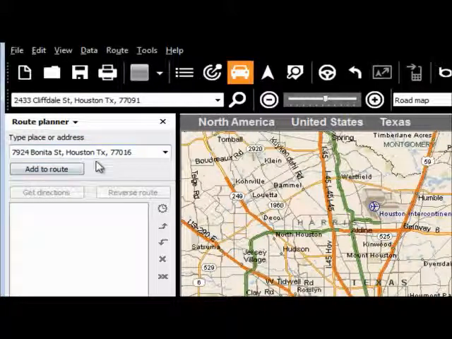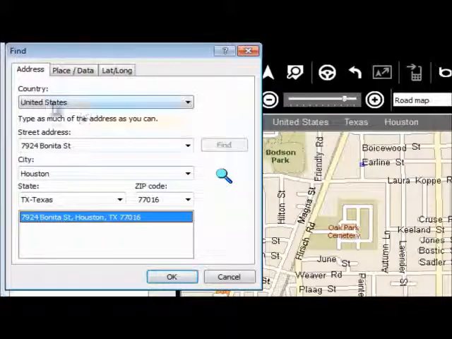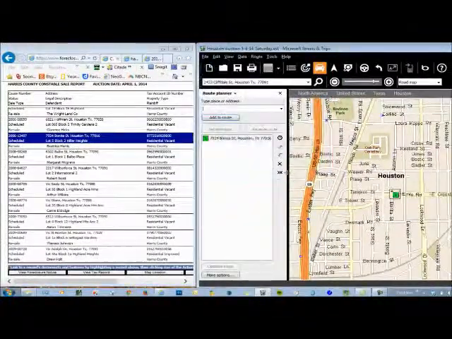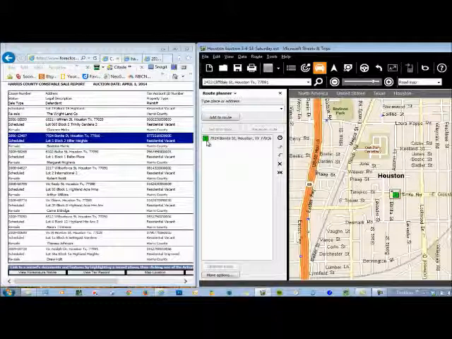Once you've got the address in the place or address field, click Add to Route. That will verify the information you've input and make sure it has the right street name, the right city, the right state, and the right zip code. If it looks right to you, go ahead and hit the OK button, and that will insert that address into the map. Right now, don't worry about the color of the different addresses. There will be different colors. We'll talk about those in just a moment.